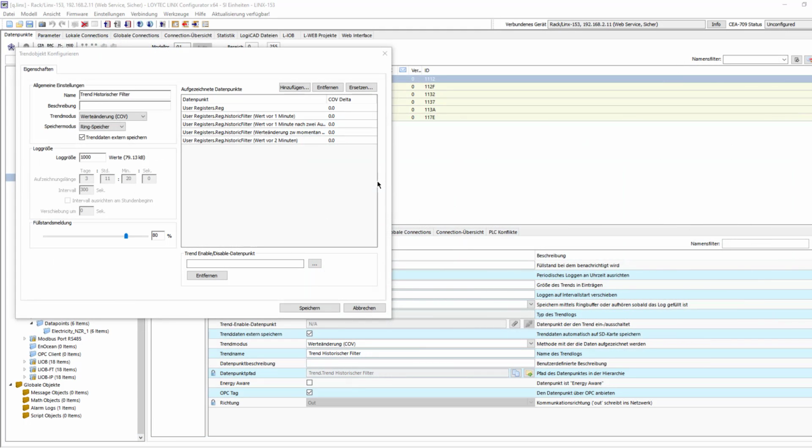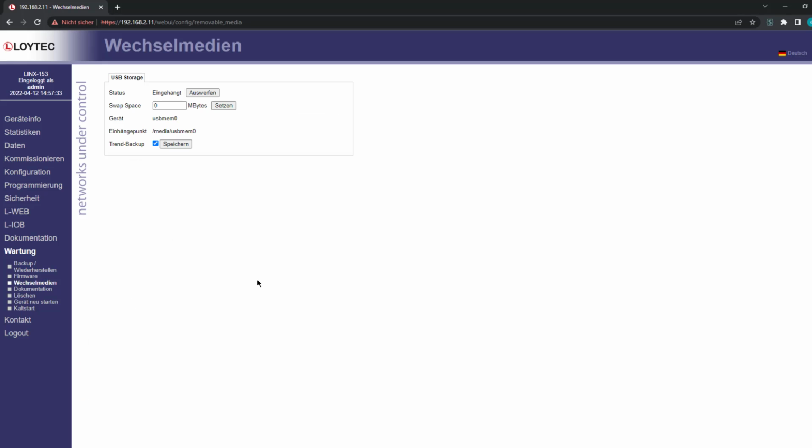Finally, there is an option called Save Trend Data Externally. If this option is selected, a backup of the trend is stored on an external storage medium, for example, a USB stick. The fill level notification level determines at which percentage a backup is made. To enable this feature on a device, the USB stick must be integrated through the web UI and the trend backup option must be enabled.